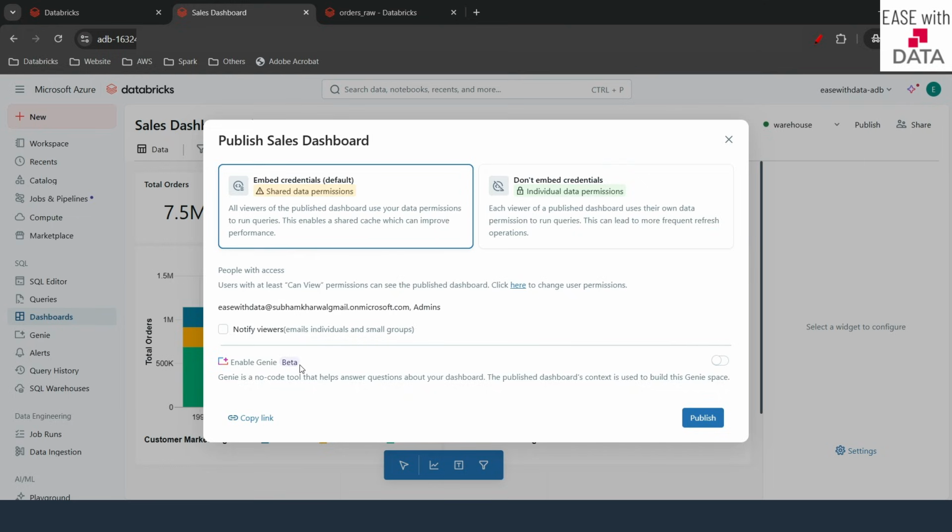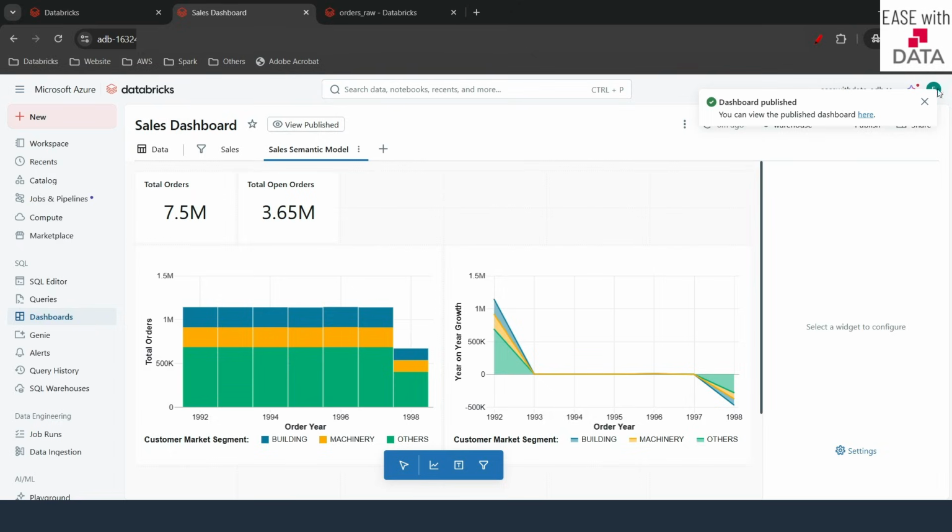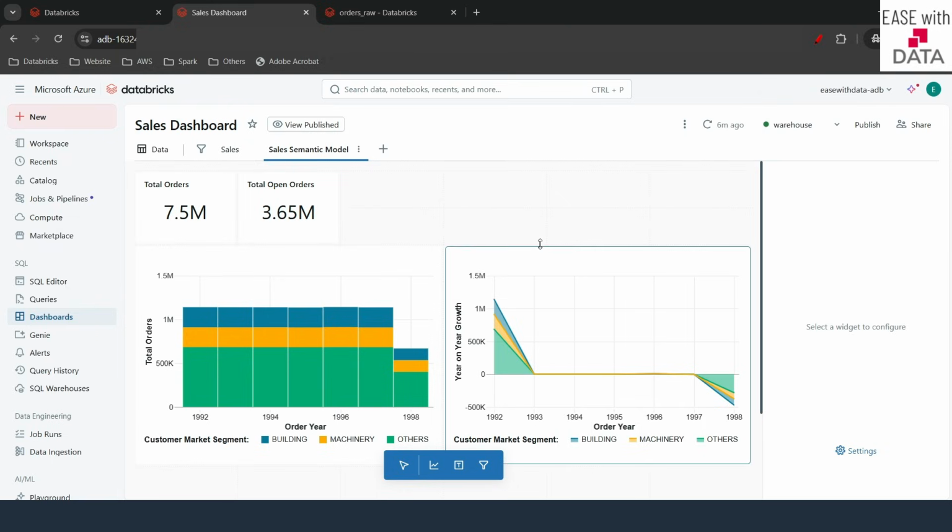You can even enable Genie on this dashboard for others to use, but Genie is a different topic which we will cover in our next video. For now I'll just click on publish, and now I can provide permissions to different users. I'll not change anything for now, and I'll just click on cross, and this dashboard is now published.